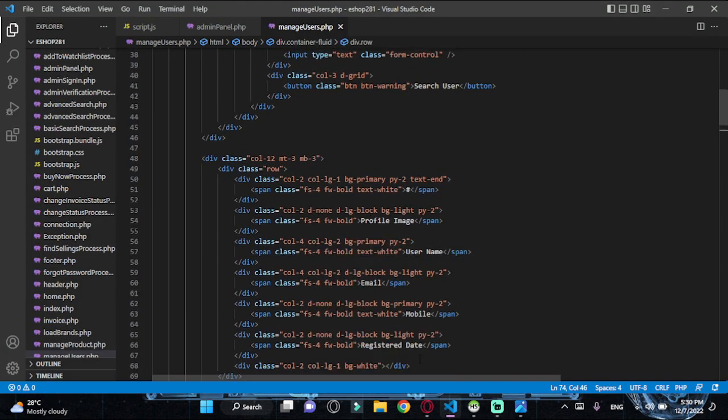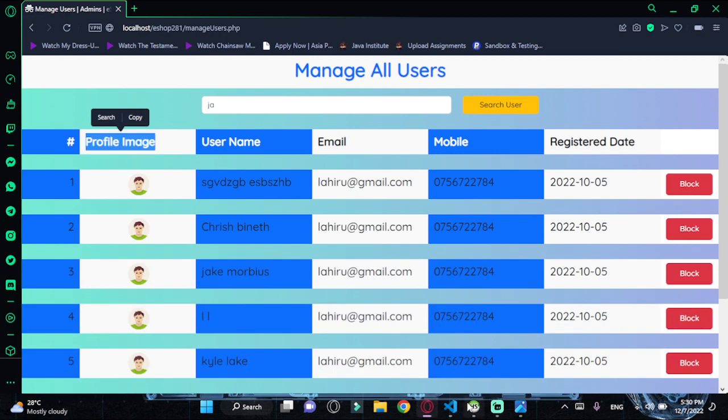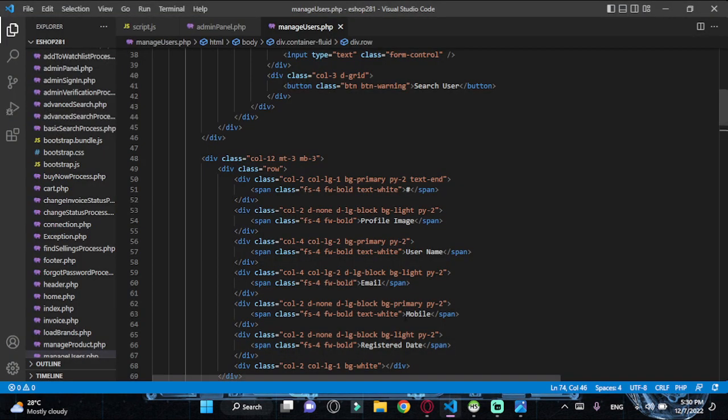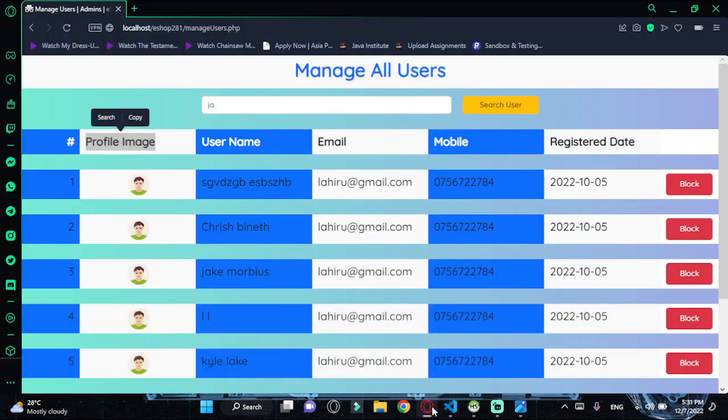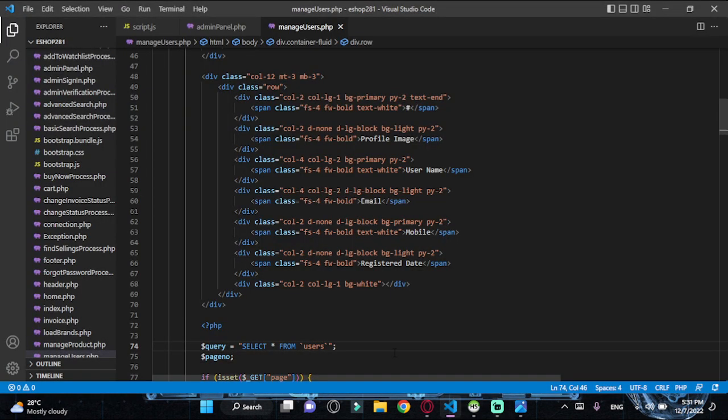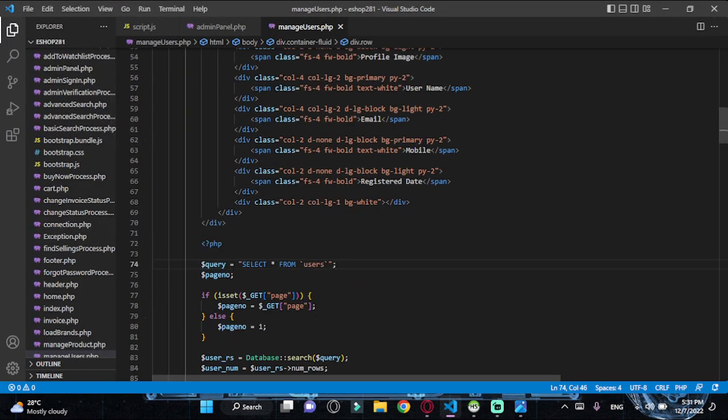Next up we have the user's name, as you guys can see right over here, the user's name in a column. Then we have email, mobile, registered date, and that's it for here. And then we have to fill them, guys.